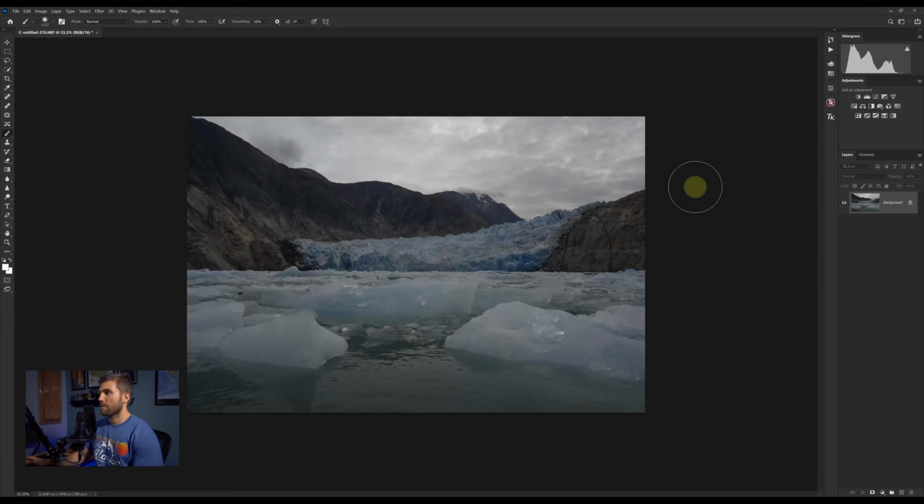But let's get into Photoshop and create some drama. Okay, so this is the image we're going to work on. Now you can see it's very plain, right? This is the raw file. This is not a dramatic shot by any means.